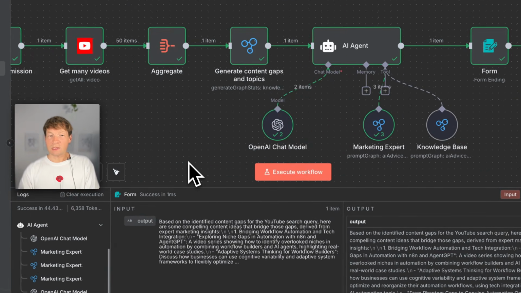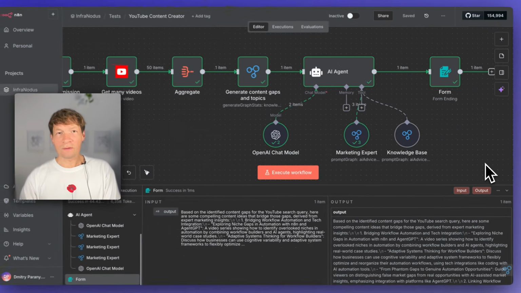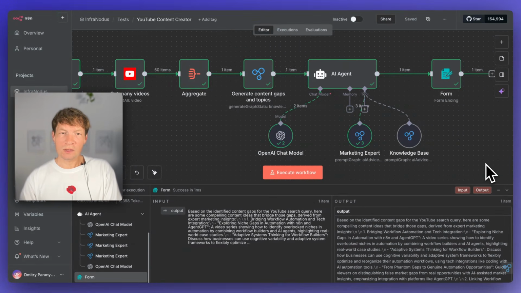So these are just some examples of how you can use the new InfraNodus node on the n8n automation tool. I hope that it makes sense and it's clear. Let me know if you have any questions.